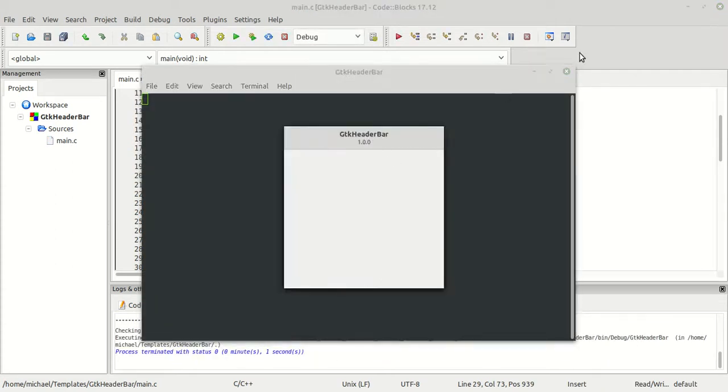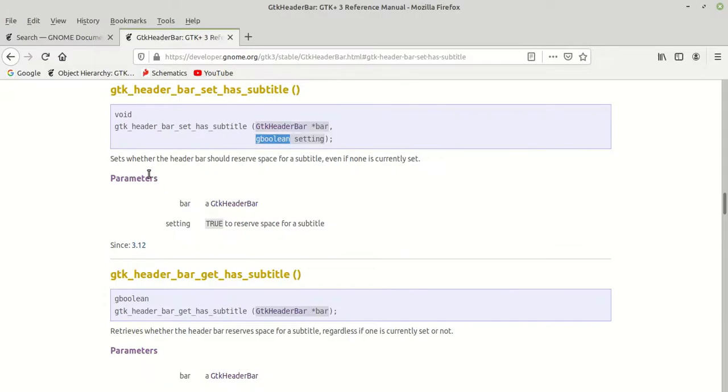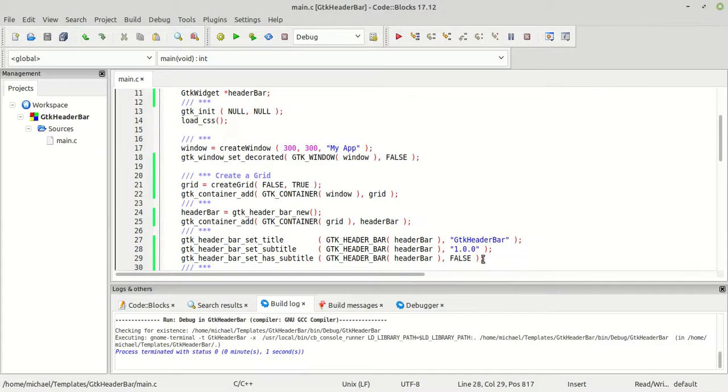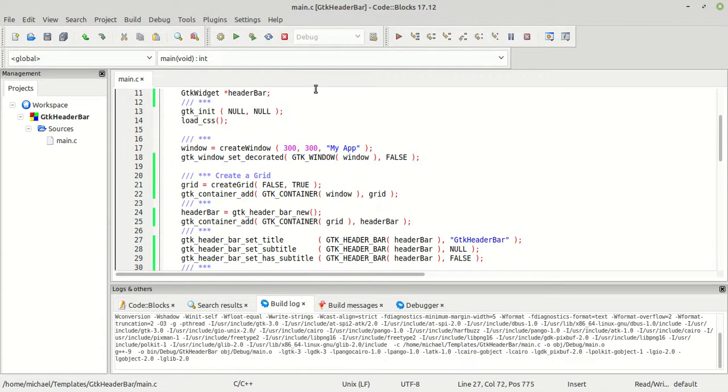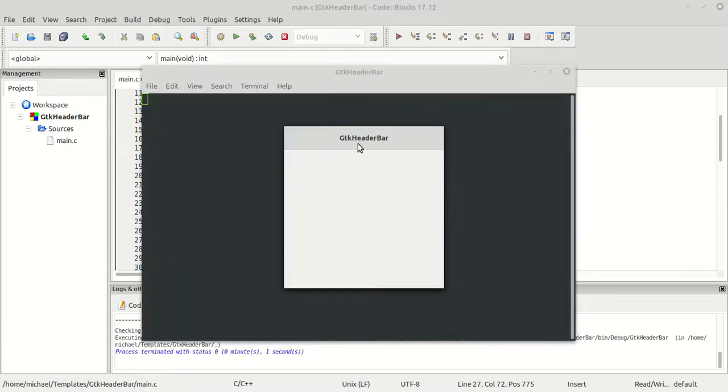And as you can see, it's still there. Of course it's there. Why? Because it is not about if you should print or not your subtitle. It is about if it has space or not. So let us go back a little bit and say sets whether the header bar should reserve the space. It is about the space which should be reserved. So basically, if you don't want to use a subtitle, then pass null here if you want to, it's not important. And once you set null, then basically your header bar, you see it's not that big anymore.